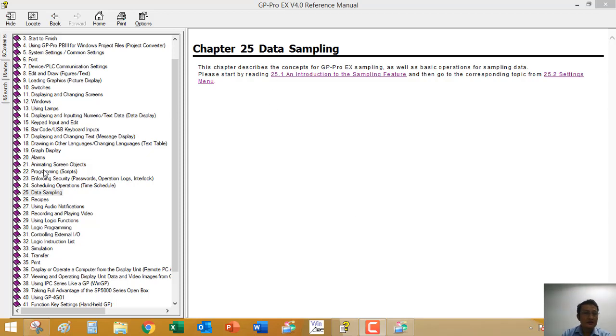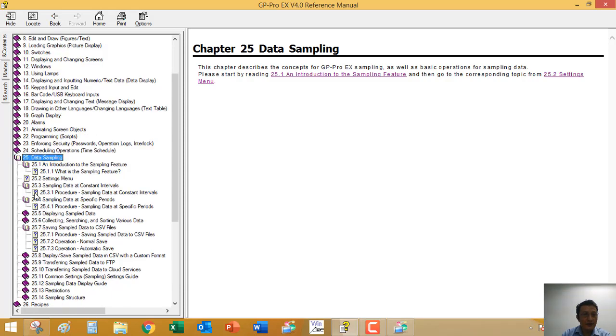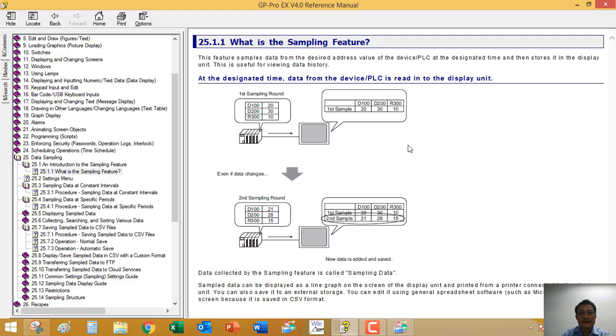Alright, so data sampling: you can go to the help menu, then section 25, data sampling. So what is the sampling feature? Sampling is like data logging. The data are sampled from the real, live value, at a designated time or by command. You can trigger it to save the data to the HMI memory.